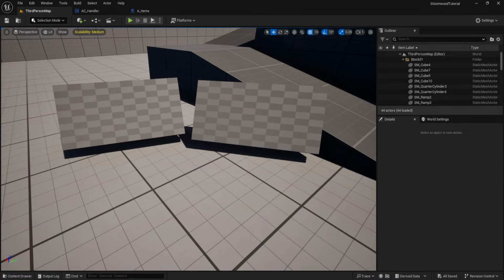Welcome to the final part of the Gloomwood inventory tutorial. This is a completely bonus part. You don't have to follow this at all, but it's going to cover a tiny little extra piece of logic, so to speak. And we're going to go over simply adding a kind of storefront.